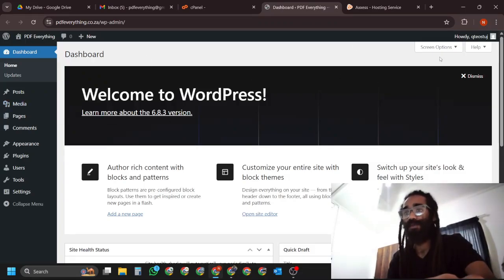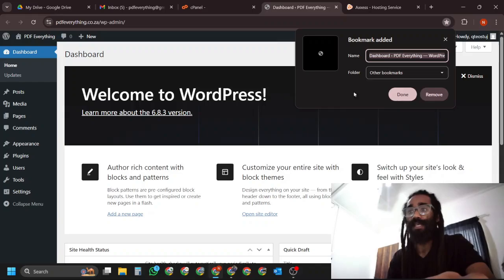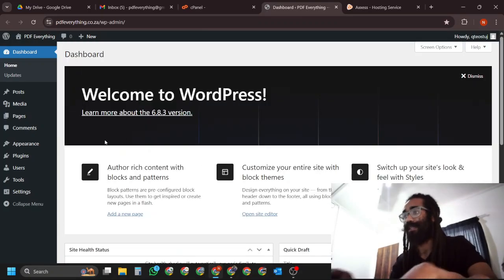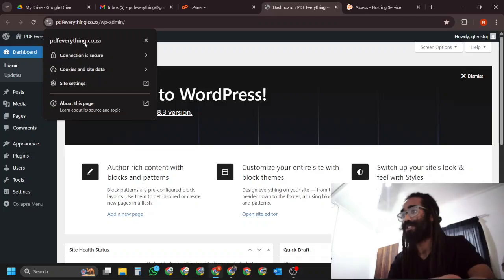What I like to do now is bookmark this, and I like to bookmark it on the bookmark bar. That way the client, if there is a client, will also get easy access to be able to see these things. Right, so now that is done, the main things we want to check, the first things we want to check is up here in the left corner. We want to make sure that everything is secure, the section is secure.